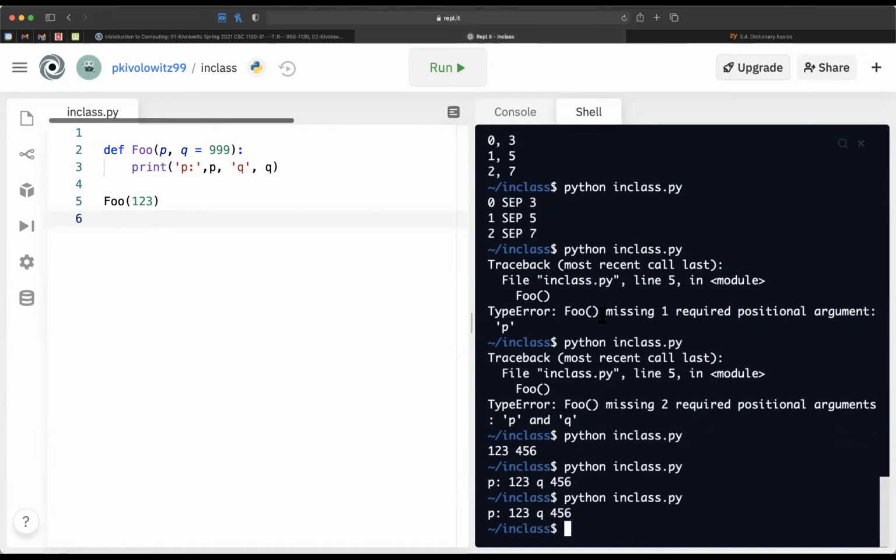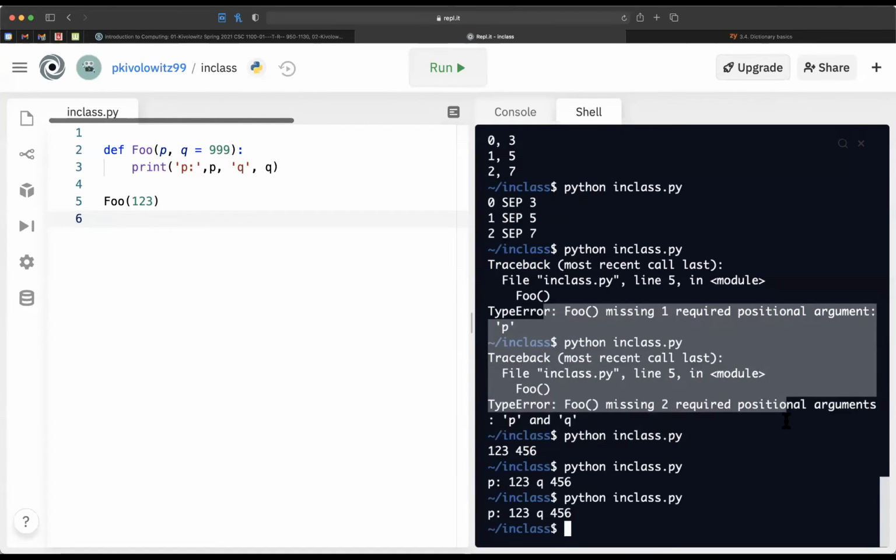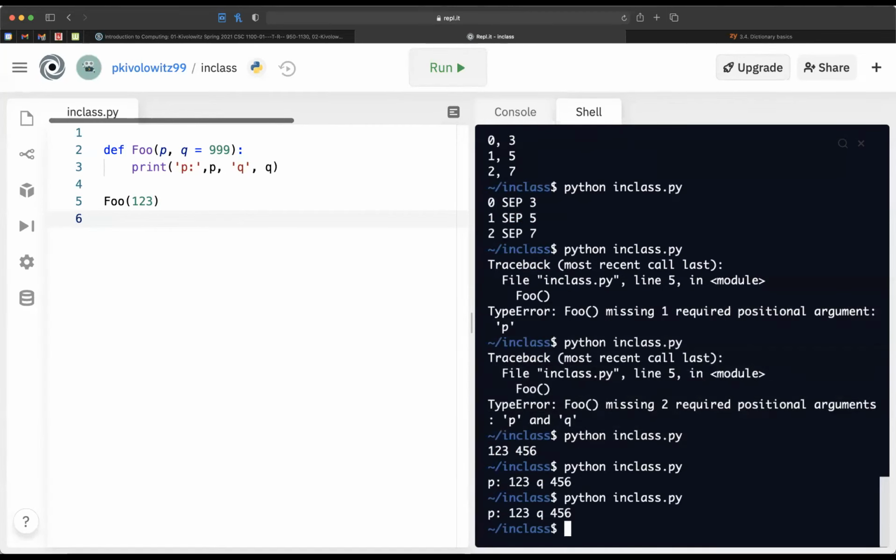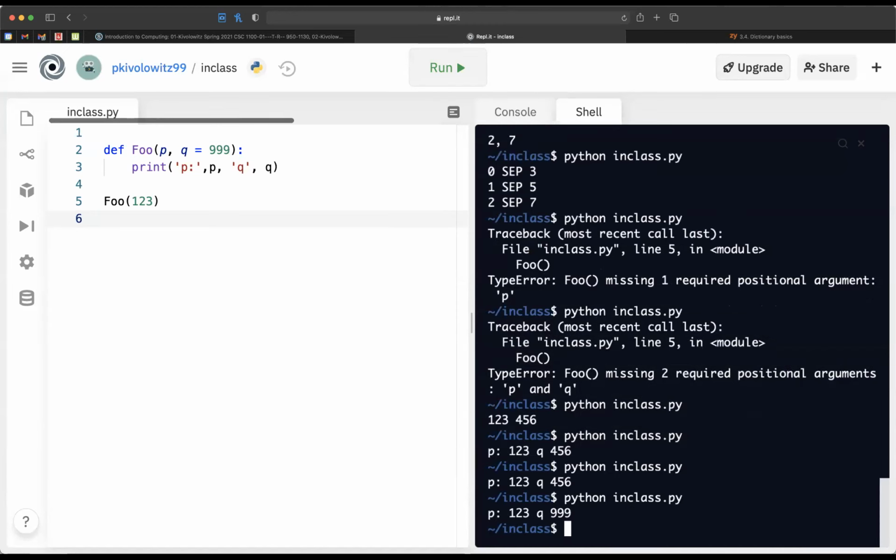Now, where the default takes over is if the argument is missing. So if you remember up here, it said that there's a positional argument missing. But what about now? Now you get the default. So that's what it means to have a default value for a parameter.